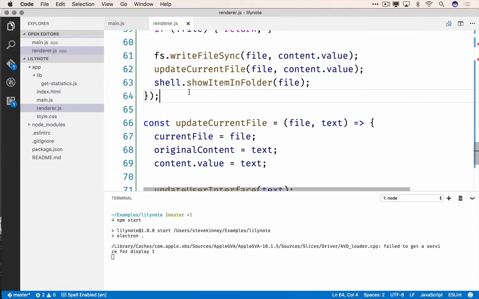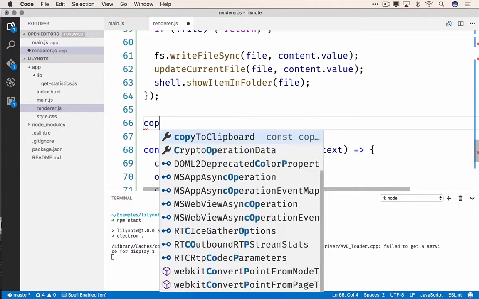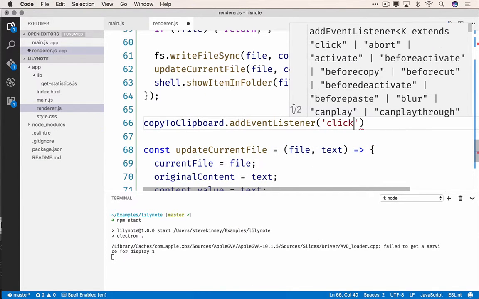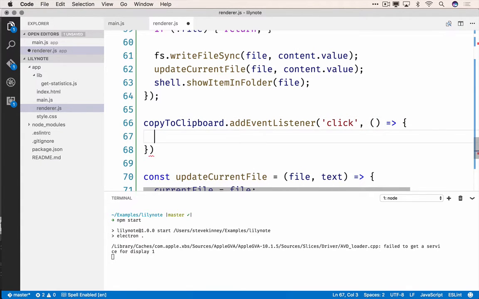Next, let's get that third button, the copy to the clipboard button, working. So we'll find the copy to clipboard button, the DOM element that we had already. We'll add the event listener of a click and give it a callback function.